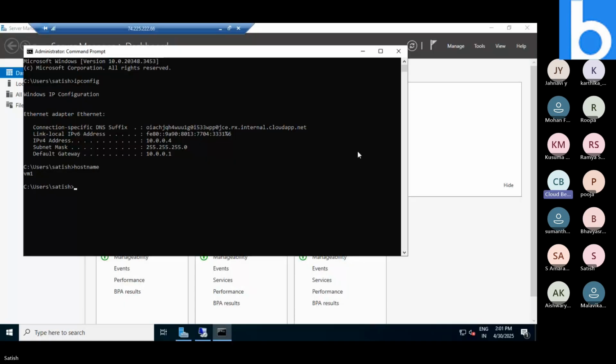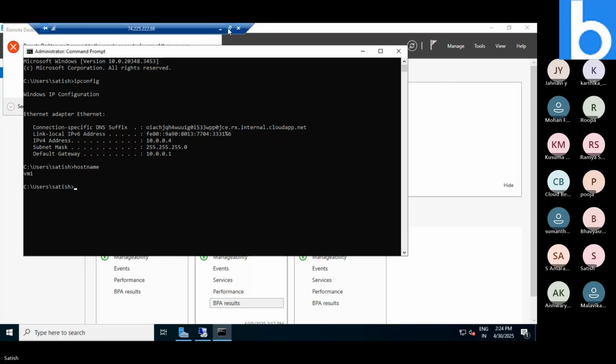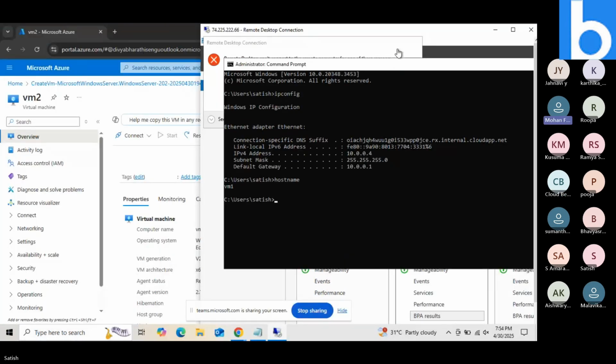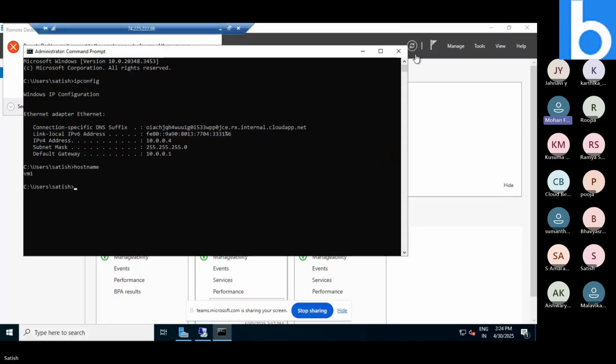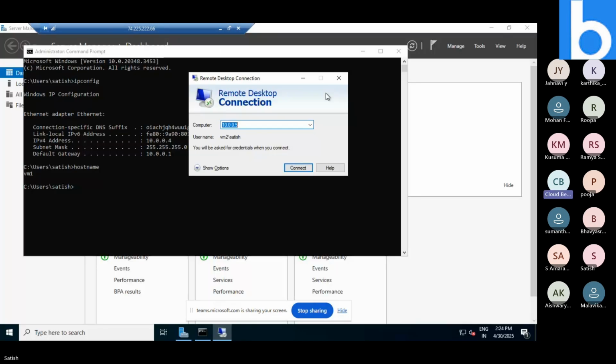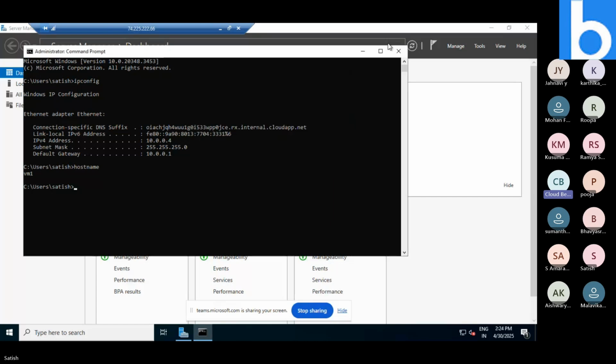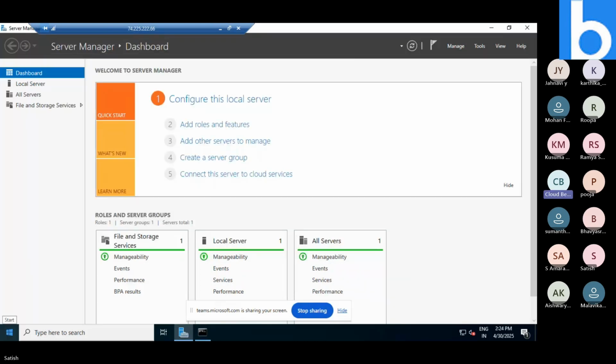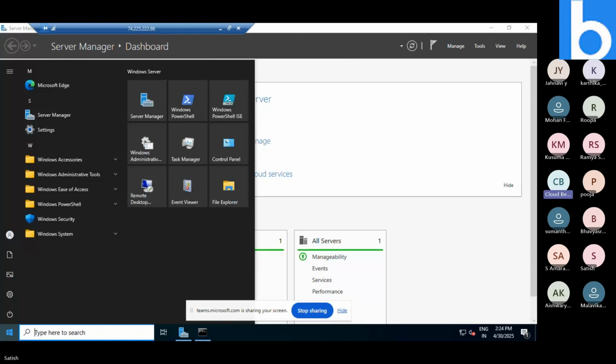Now I open my VM1. Okay. Now inside my VM1, what happened? Kindly ping, sir. No, sir, the cursor is not working. Yeah, okay. Yeah, it's working right now. Now inside this machine, 1 minute.